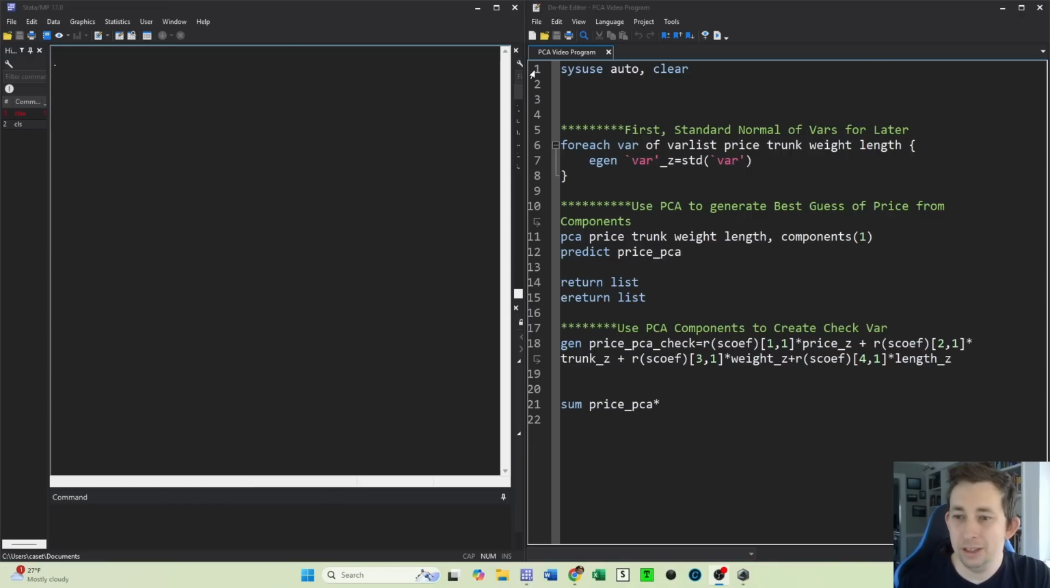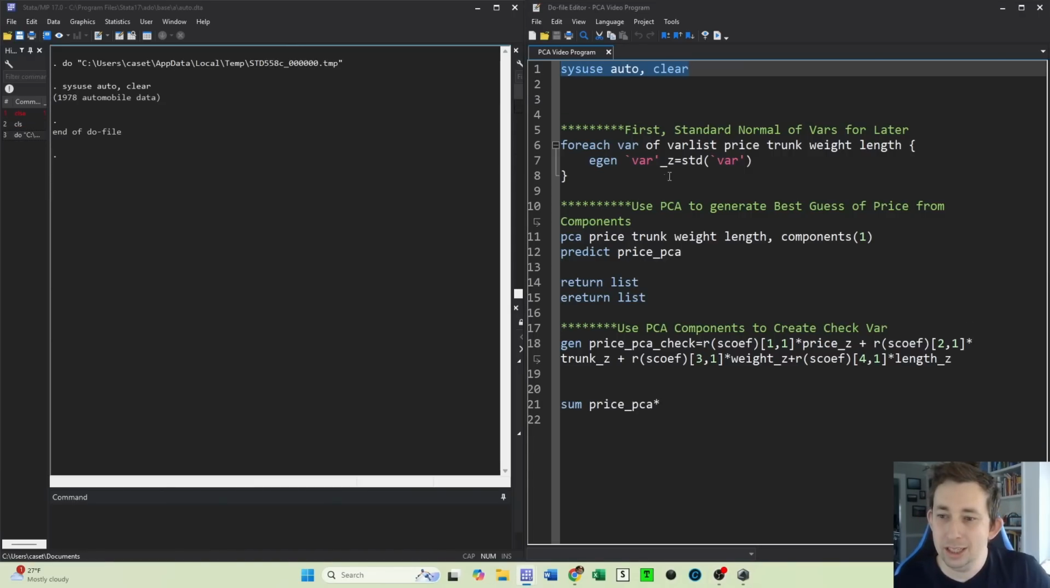Basically, let's suppose that I've got this auto data set and I'm going to go ahead and read this in, and maybe I want to make a PCA in terms of price, trunk, weight, and length, and I want to use one component. Then the command for that is going to be pca price trunk weight length. And so that's all well and good.